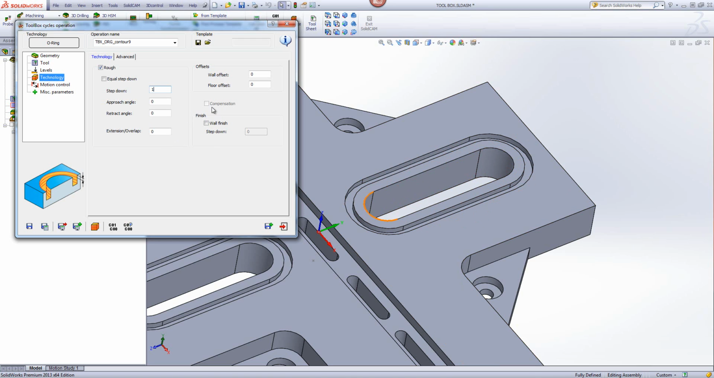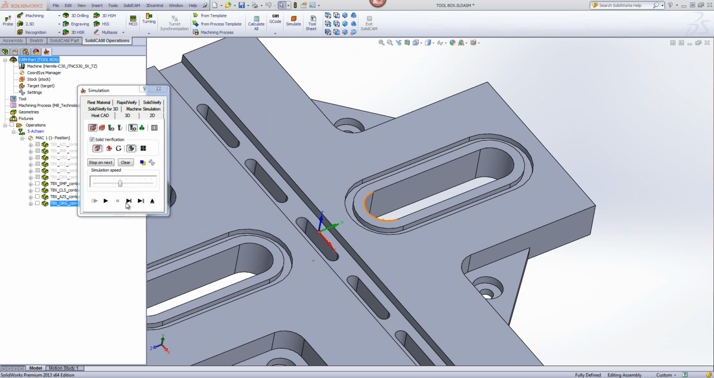This way, as it goes around, it's also going down. Now, when it gets to the walls, I'm going to go directly to our finish. I want it to finish the walls as well. Let's see exactly what happens. Run my simulation.